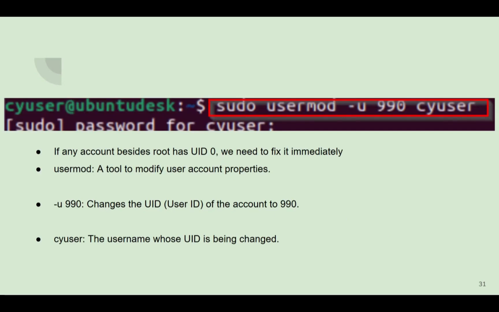If any account besides root has UID 0, we need to fix it immediately. If the account is used for system functions, assign a UID between 1 and 999. If it's a regular user, give it a UID above 1,000 that isn't already in use. After changing the UID, you also need to change the ownership for anything that user previously owned. This prevents permission issues and maintains access integrity.